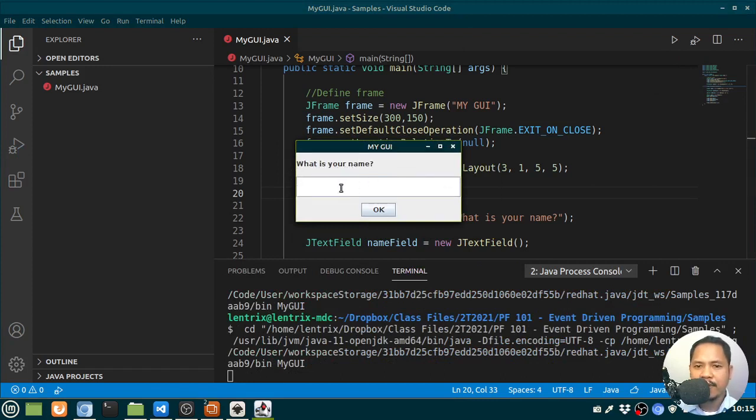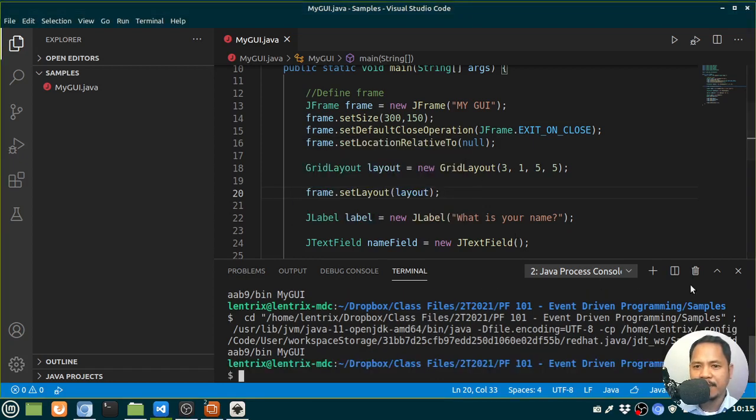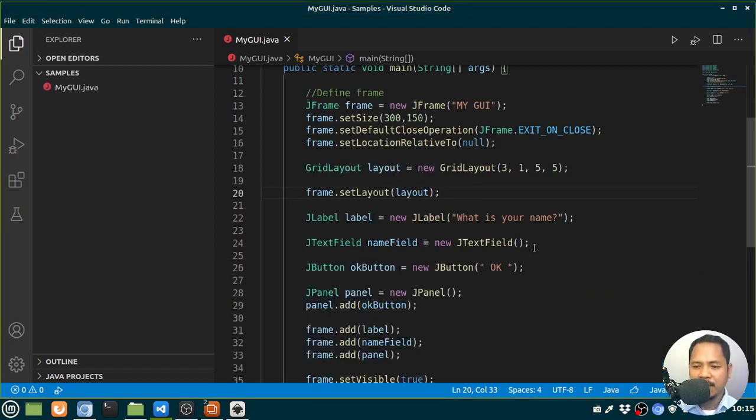We have here a label and a text field and a button. Of course, nothing will happen because we're not writing any program as to what actions we're going to perform when we click on the button. That is actually the cream of our lesson in event-driven programming.